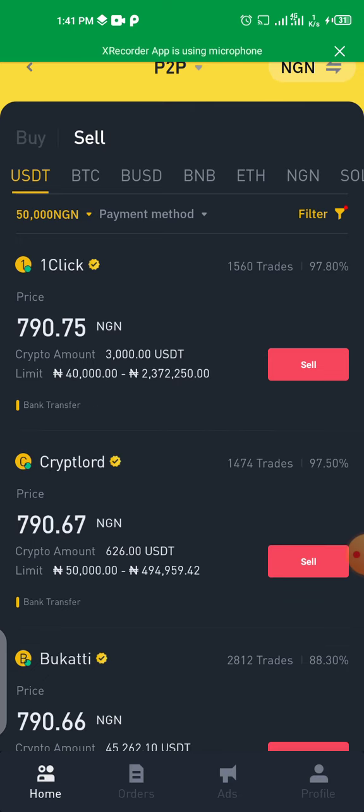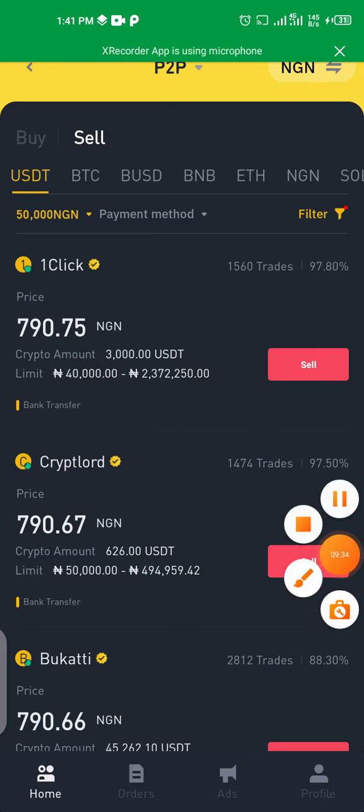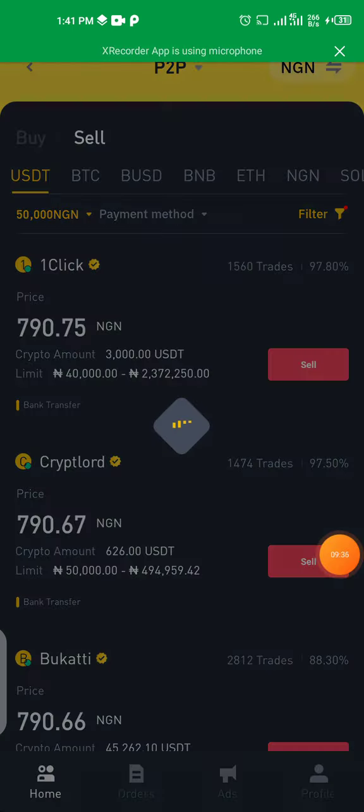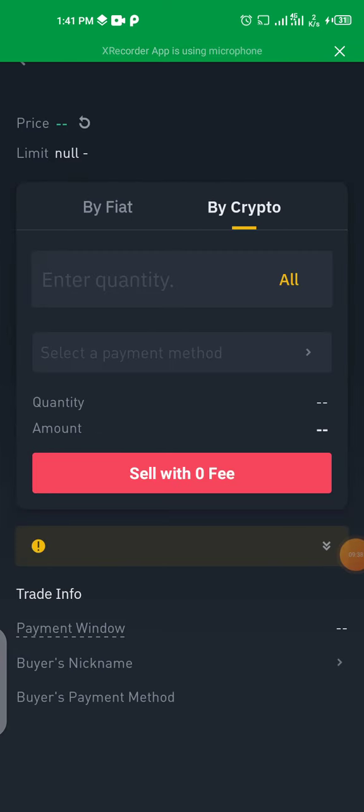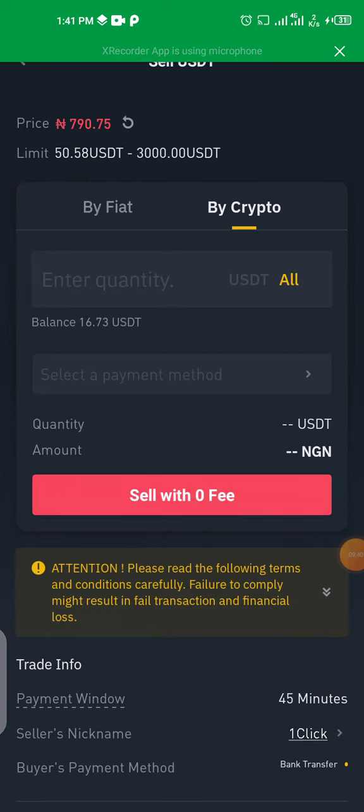Okay, now let's say he clicks on that link and he will just land on your DM. And let's say this person is me. This is where he will land. Once he clicks on that link, it will bring him to this point like this. Very easy. Once he clicks on that link you have sent to him, it brings him here.